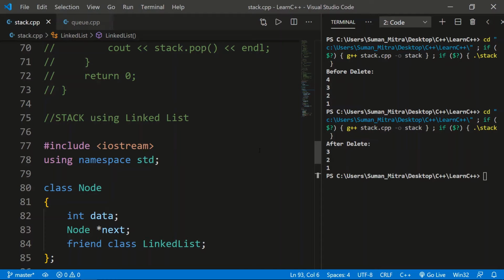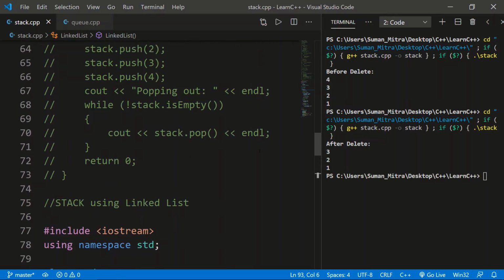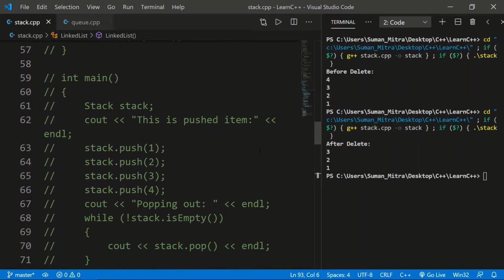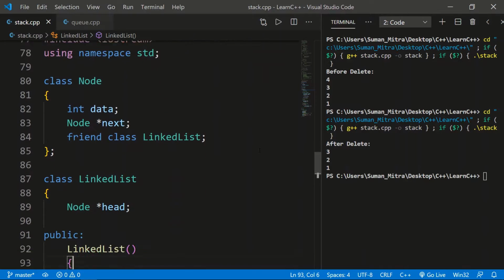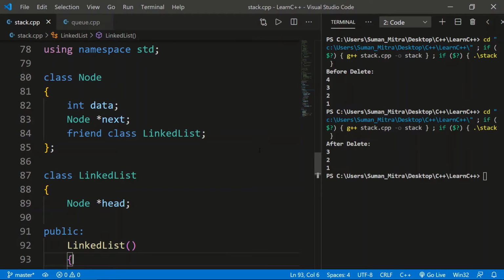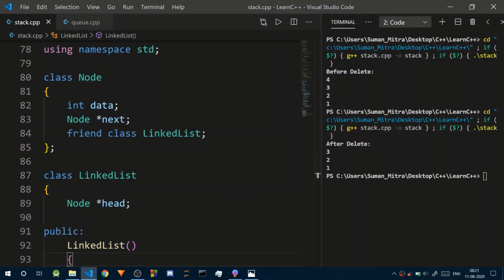In the previous video we learned about stack. We did both with arrays and with linked list. I hope you got all the basic concepts. Before going to our new topic, that is queue, I want to show you the stack figure one more time so that you can take the reference while learning queue.